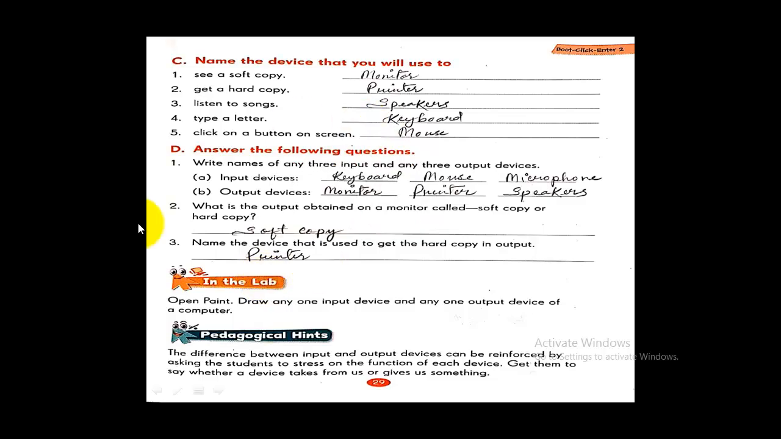Now here we complete our chapter number 3, and we have done the exercises also. Okay students, for today let's stop here. In the next session we'll do another topic.